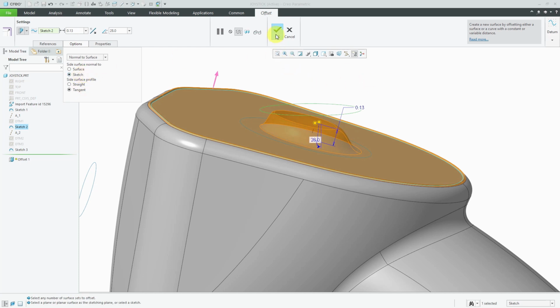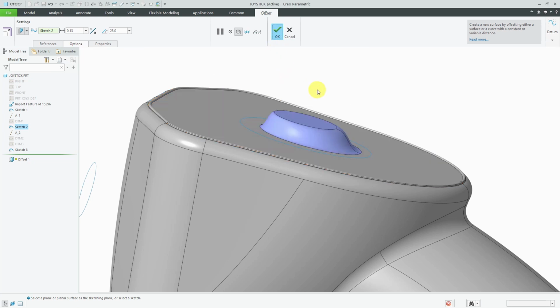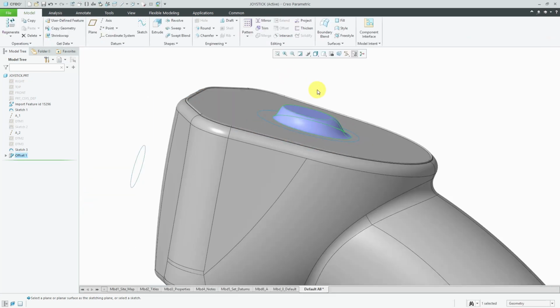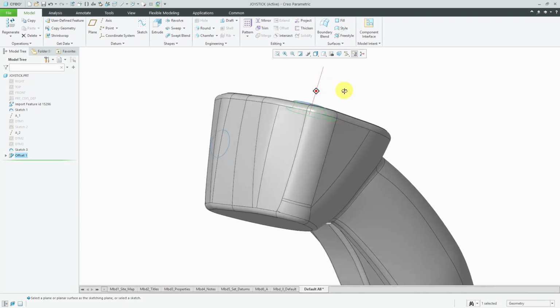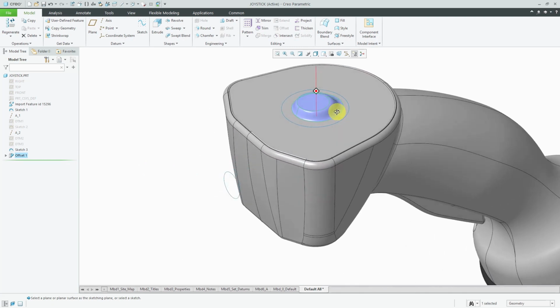So that is good for that first one. Let me hit the check mark. And there you see our first offset surface. Now let's take a look at another option in here.